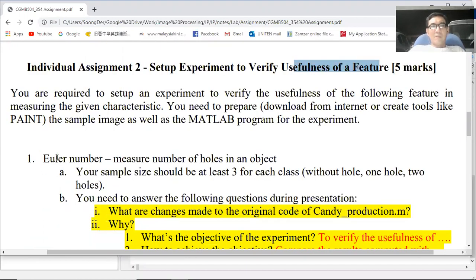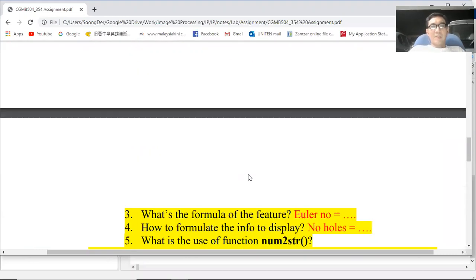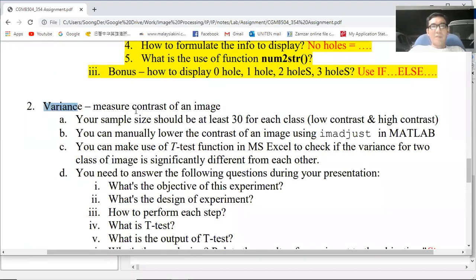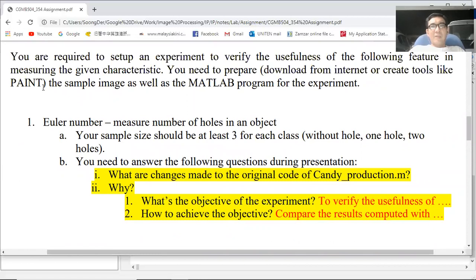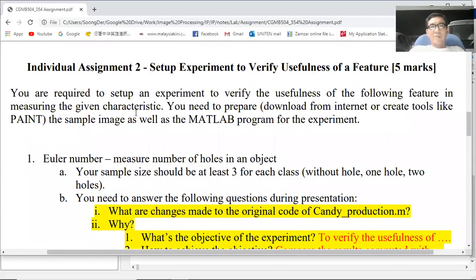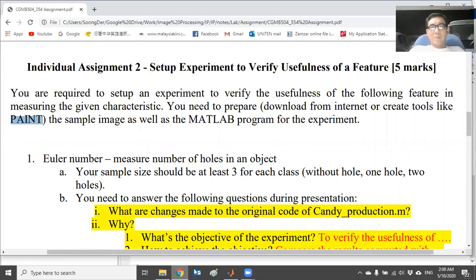The first one is for features Euler number to measure number of holes, 5 marks. And then second one is variance to measure contrast of image. Okay, so we'll focus on first one, Euler number. For this, you're required to create some sample images. For this Euler number, you can make use of Paint. I'm going to show you how to use Paint to do that.